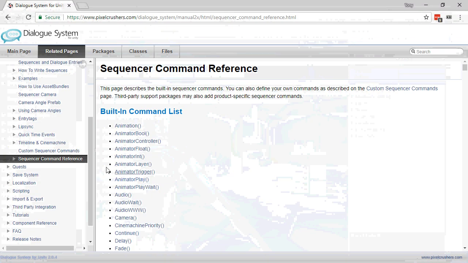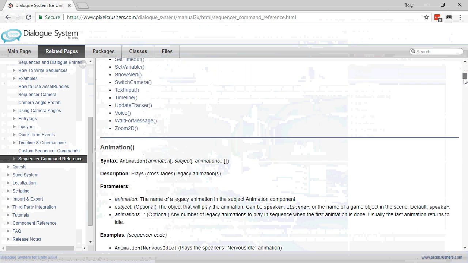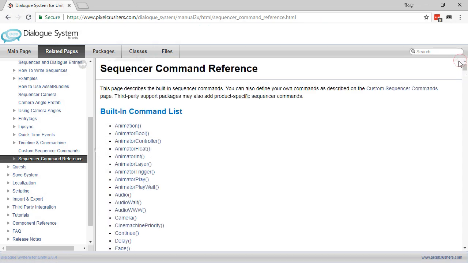The dialogue system ships with a large library of built-in sequencer commands. You can also write your own custom commands. The list of built-in commands is in the manual.